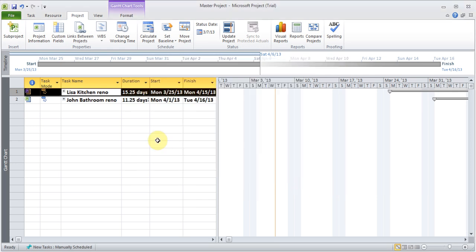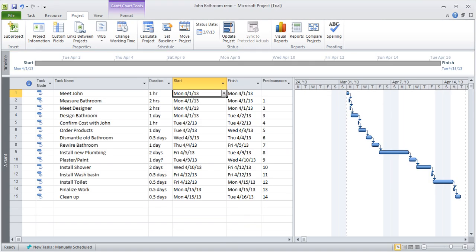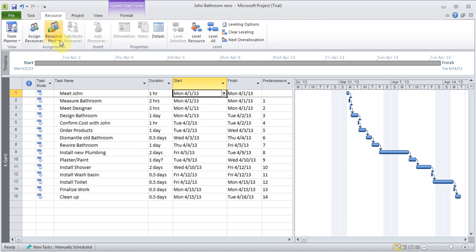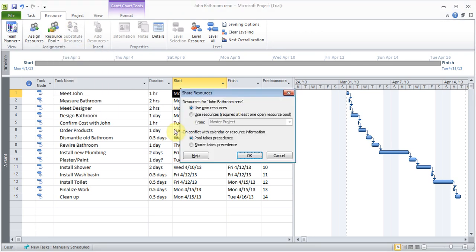Now to connect the resource pool to both of these, I have to go to the actual subproject. So in this case, I'm going to go back to the John Bathroom Reno project file, and I go to Resource, Resource Pool, Share Resources, and I'm going to say use resources. For this, you have to make sure that your resource file is open, because from this list, I'll be able to open the resource pool. And I click OK.